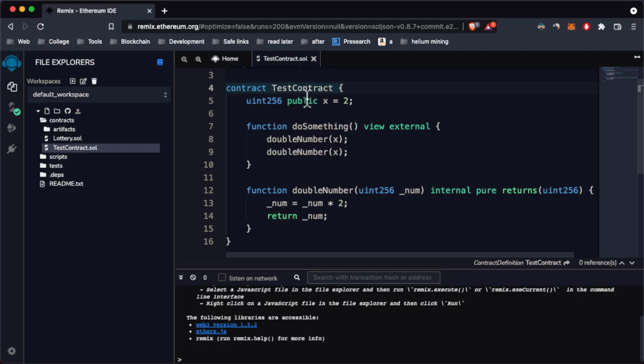So we have a test contract here. We also have an x variable of type uint256, and its initial value is 2. We have a function that says double number, just takes in a number. It's internal and returns us again uint, and basically this number that it takes, it just multiplies by 2, so basically doubles it and returns it. And also we have another function that calls this double number function with the x as parameter.